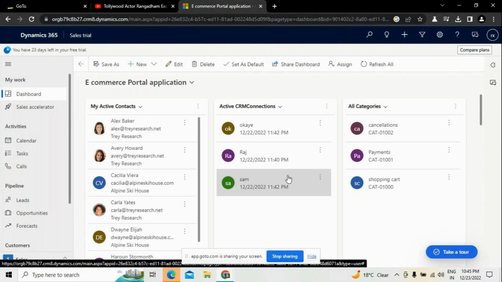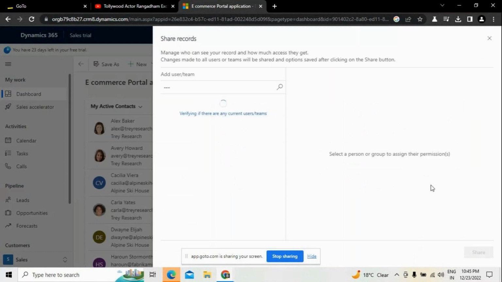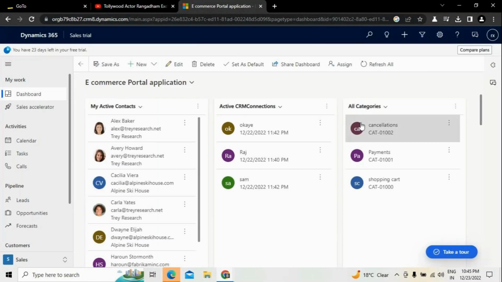So what we have to do is, whatever the cancellations and everything, we need to make sure to whom we are going to assign this. At the same time, here there is an option called share, where if you want to share these records with the team, we can share them. Whoever the teams are, we can add those teams into this.